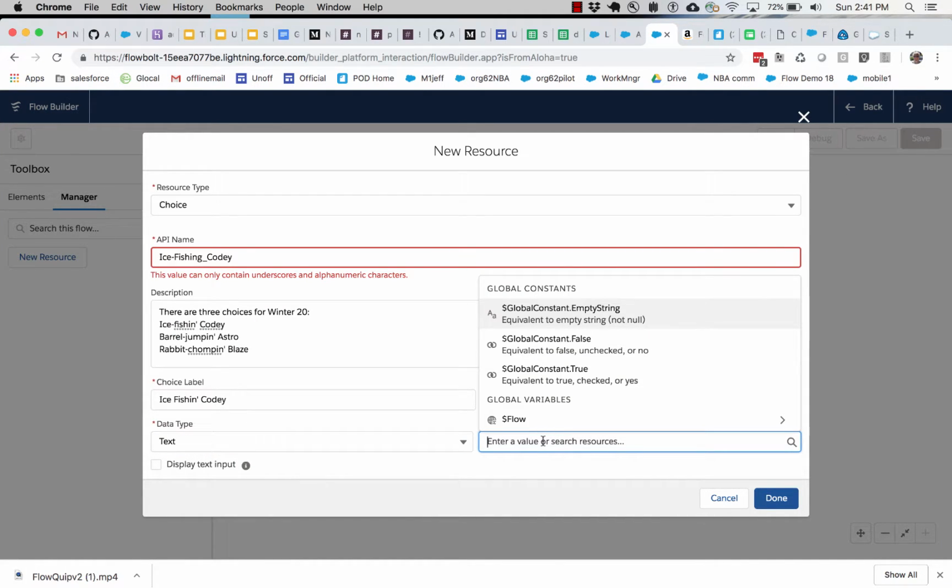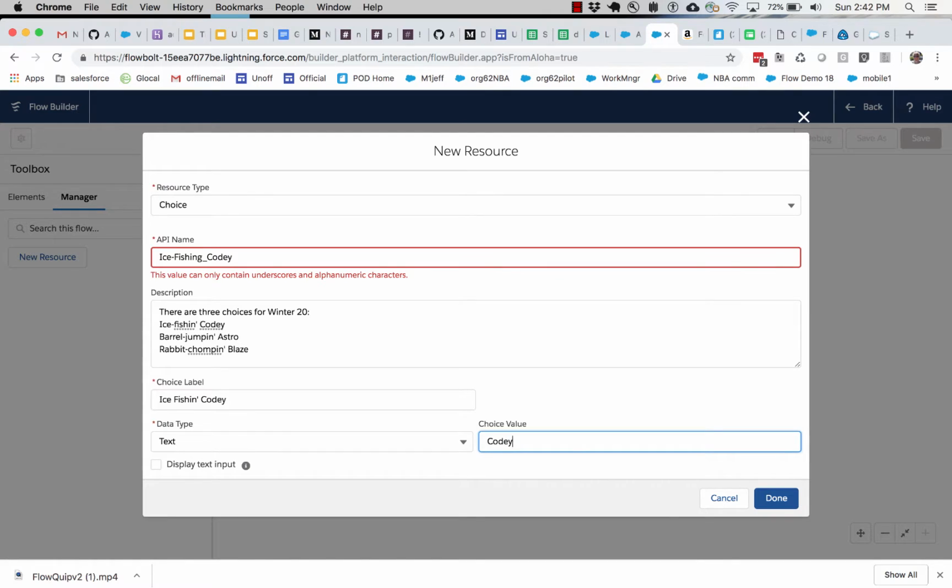Now the choice value is what gets passed on to the flow when the user selects this label. So I'm just going to say Cody here. Basically it's going to look like Ice Fishing Cody, but when I manipulate it, I'm going to treat it as the underlying value Cody. That's just like HTML. The label can say one thing, and the underlying value can be another thing. The label could be translated into a different language, but you could deal with the same word across all languages for the underlying value.